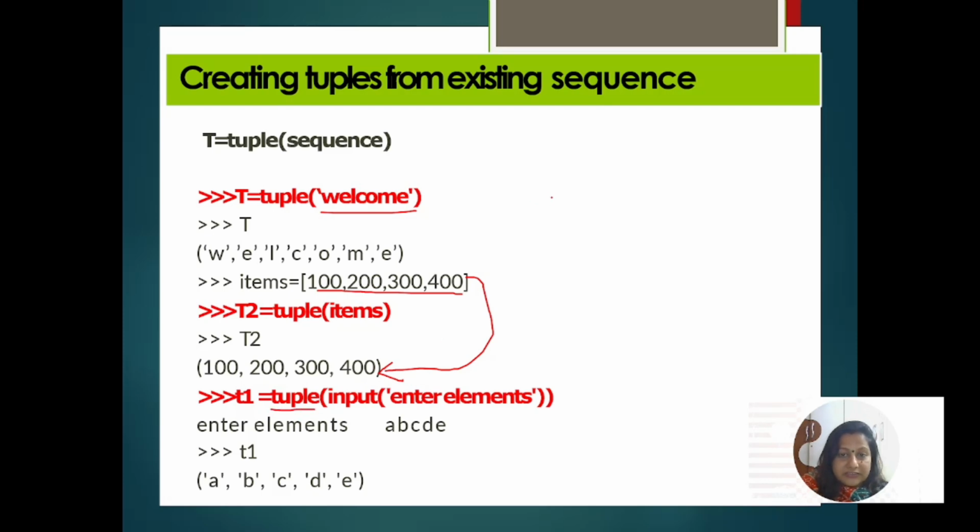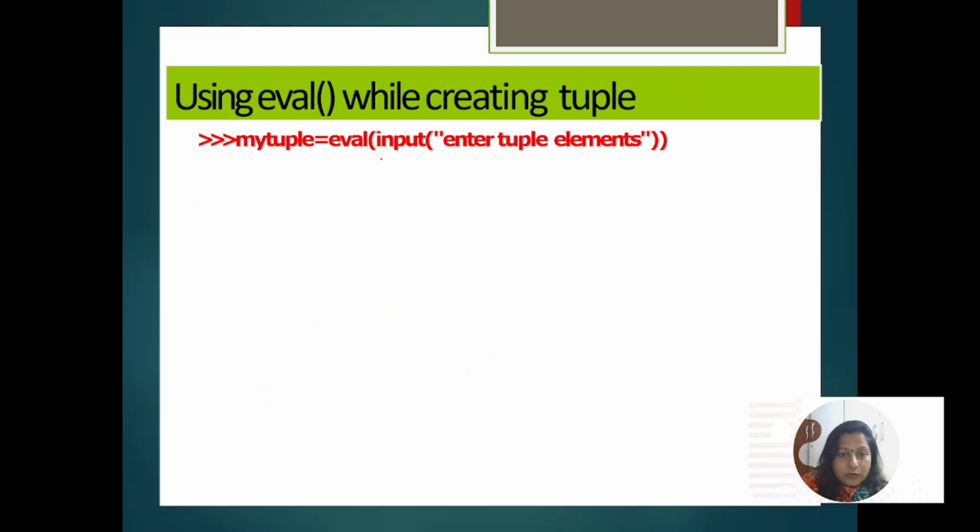And one more thing: in the last class we had discussed the list function and eval function in list. The same way here, if you use the tuple function, whatever elements you enter, it will consider as a string concept, right? And in eval function also, you can create a tuple. So when you give the value in tuple format, it will be considered a tuple only. So this is a difference.